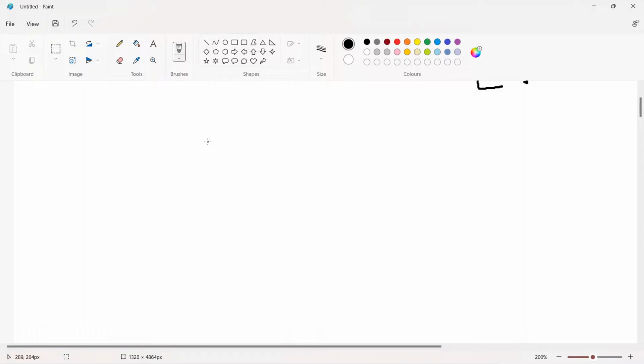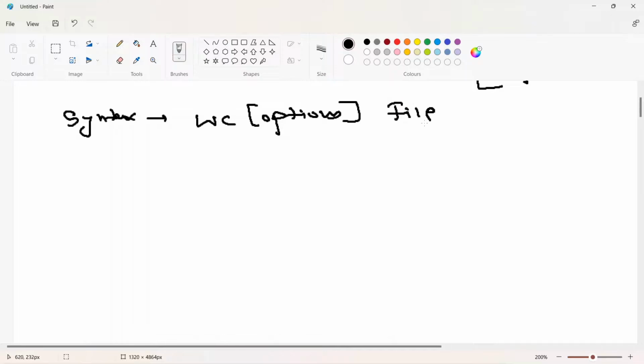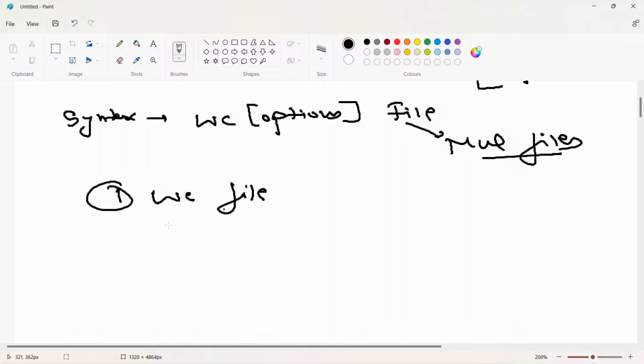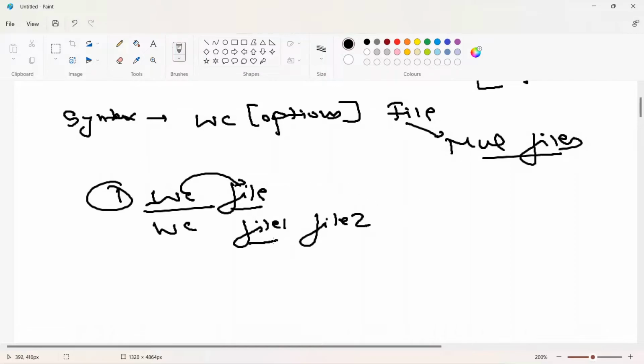Now, what is the syntax of WC command? The syntax is very simple. The syntax of WC command is WC, then options, and then file. Now at this place you can give multiple files also. What I mean by this is, let's run the first command, that is WC file. Then we will see WC file 1 and file 2. Now what will the output be? The WC command will go to the file and take the details from the file, like how many words, lines, characters are there, and it will show us on screen. When we give two files, it will give the details about both files.